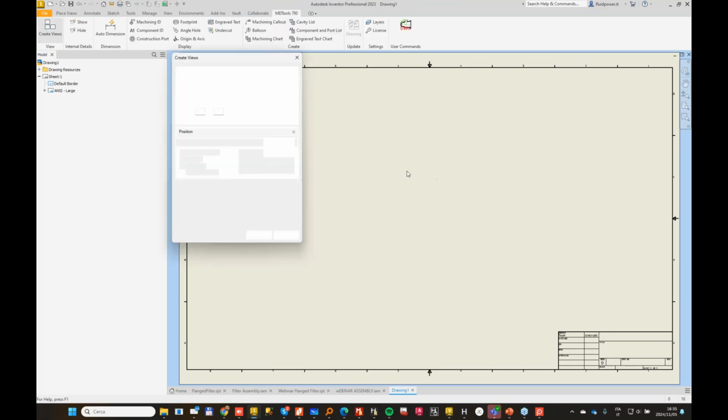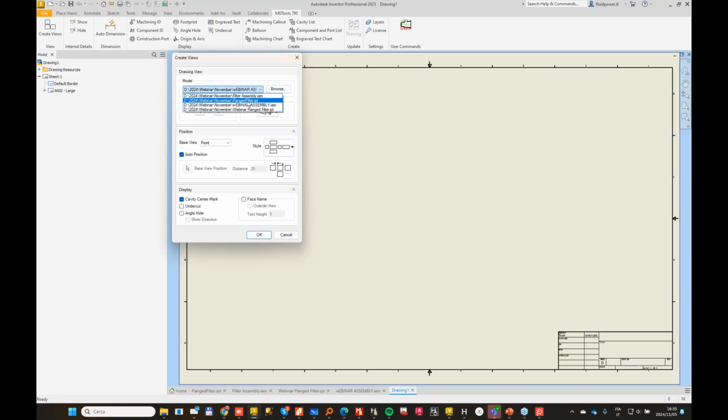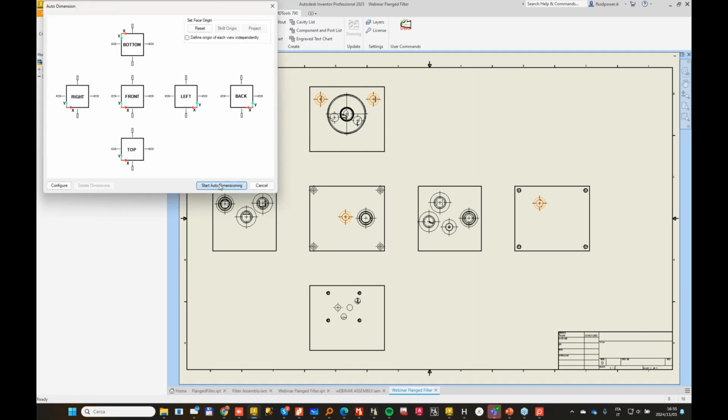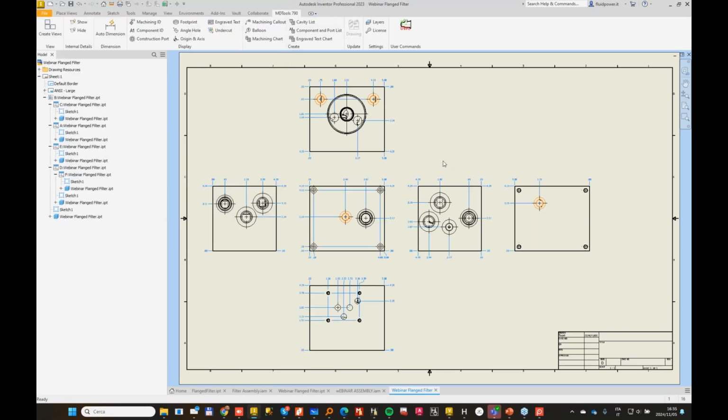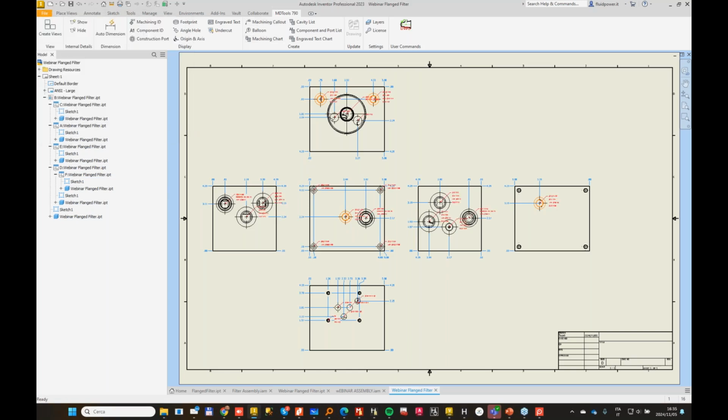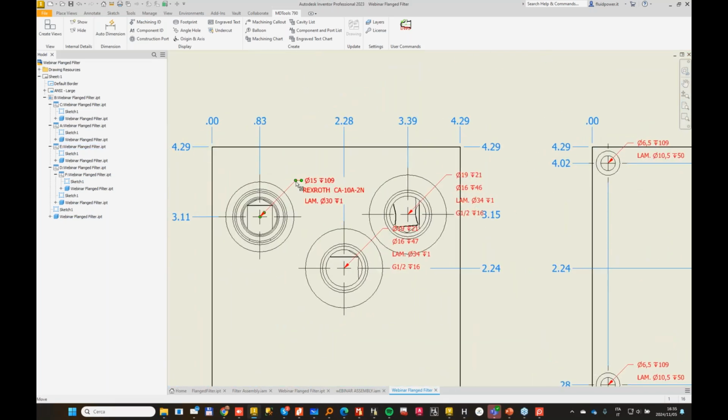Let me create the views of my block. And let me auto dimension. And let me do all the machining callouts. So I like to have the drawing with machining callouts describing all the cavities.